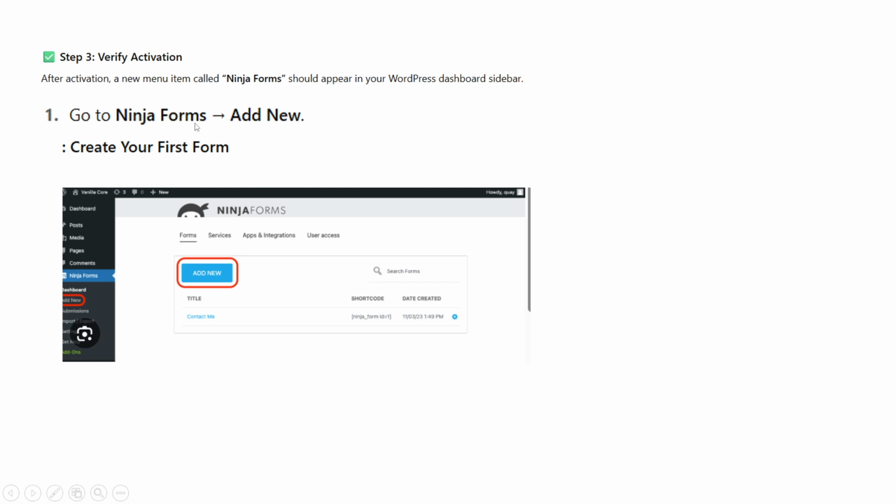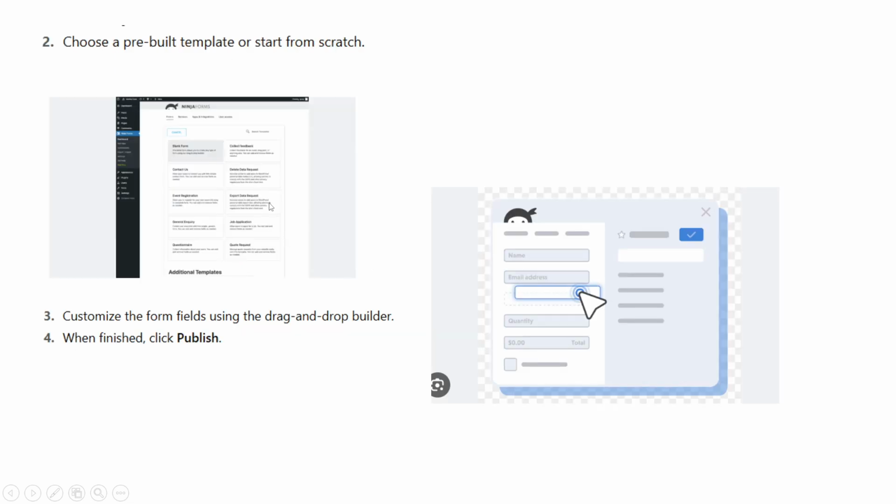Next, let's create your first form. Click Ninja Forms, then Add New. You can start from a template, like a simple contact form, or create one from scratch. Give your form a clear name so you can find it later. If you open the form builder, you can see the fields and settings. When you're ready, save or publish the form.